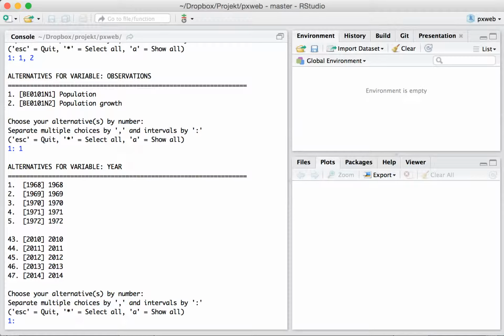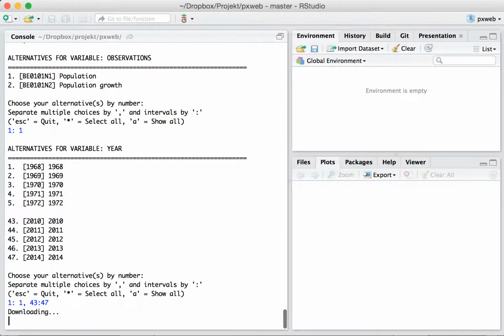And then the years. Here I would like to have an interval. So say I would like the first alternative, 1968, but I would also like the last 5 years. So I would like choices 43 to 47. I can choose the data in this way as well, if I want multiple alternatives.